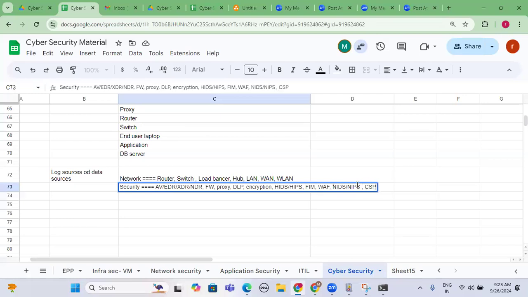Next one, CSPM tool, cloud security posture management. This one we can keep under the cloud. So these are all the security related log sources. All these logs we can integrate into the SIEM tool.